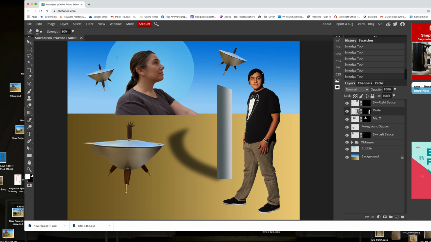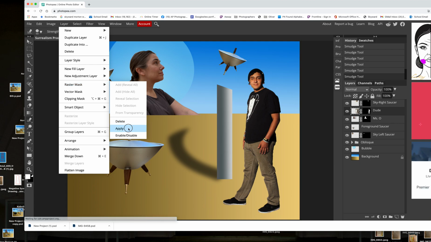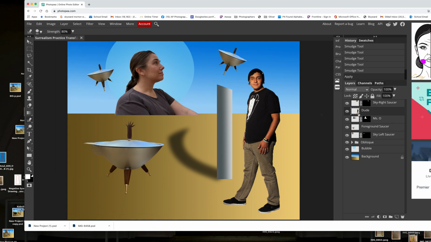We're going to be using the Puppet Warp tool, but if we don't get rid of that mask and just make him a cutout, it's not going to work. The Puppet Warp tool will choose the entire picture, the rectangle of the entire picture, and you will not be able to move him separately. So we're going to layer, raster mask and apply. And again, we have the cutout of him and no mask.